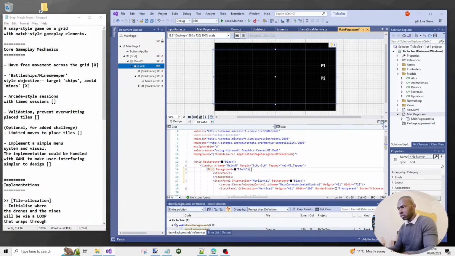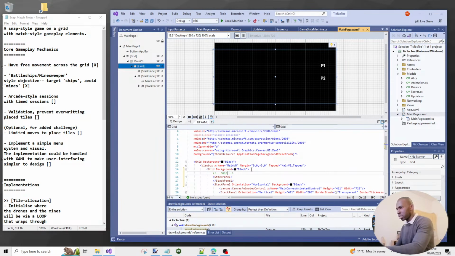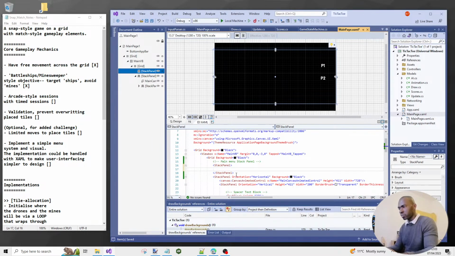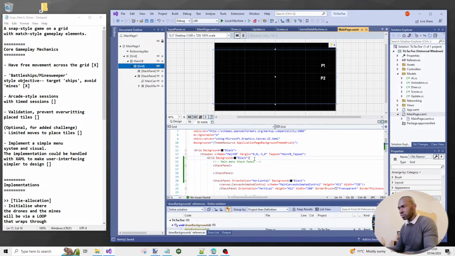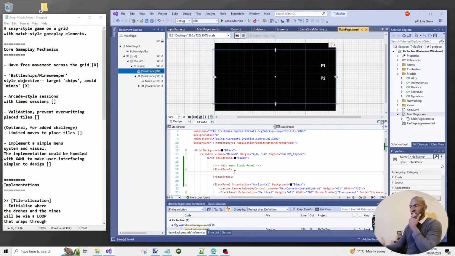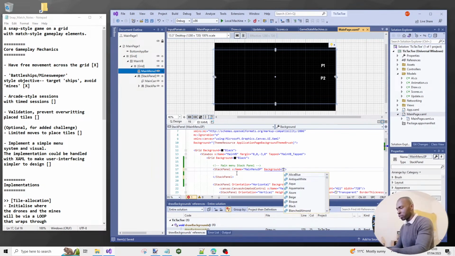That's the main menu stack panel, and we can put our contents in the stack panel. I'm going to give it a bit of a color if possible. Let's give it a name: main menu SP, for stack panel. Change the background, see if it comes up red. Can't see anything, okay.